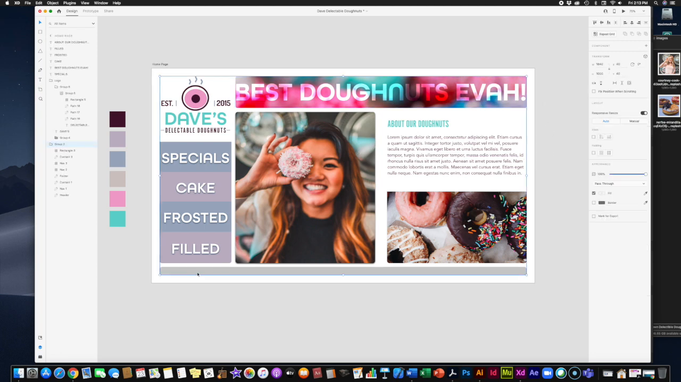Okay, next, the footer. So we're going to grab that container, and again, change the fill. This time we're going to go with that green color, and add a little shadow to that too.